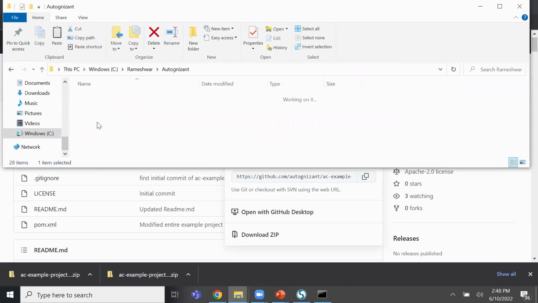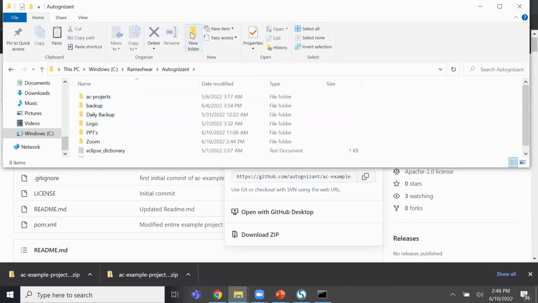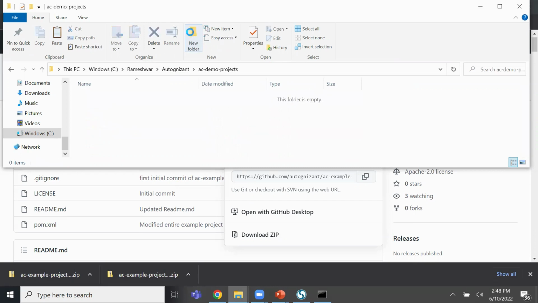Rameshwar, Autognizant. And now here I will create a new folder for the demo, for example, AC demo projects. Under this folder, I'm pasting it. So this is an example project which we have downloaded from GitHub. Now we will rename this project to our demo project, that is demo QA. So I will rename it as demo QA.